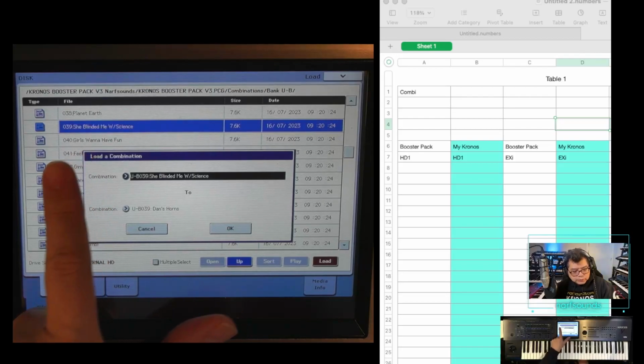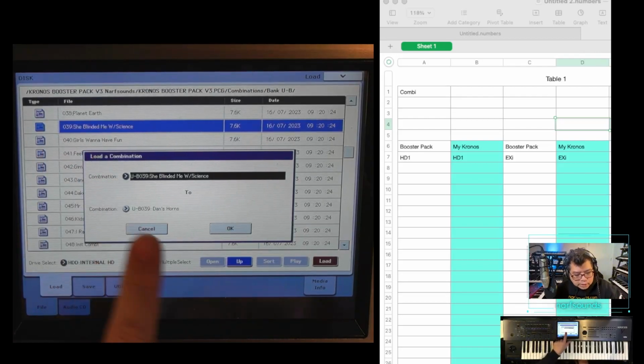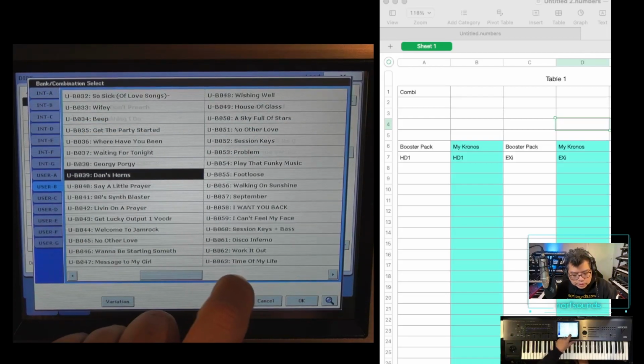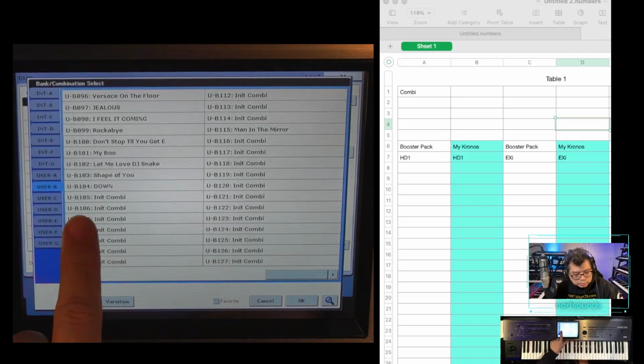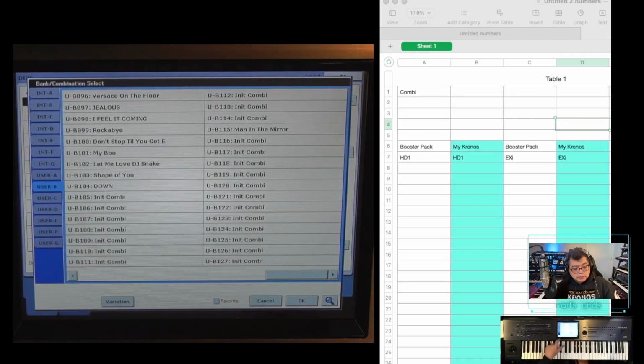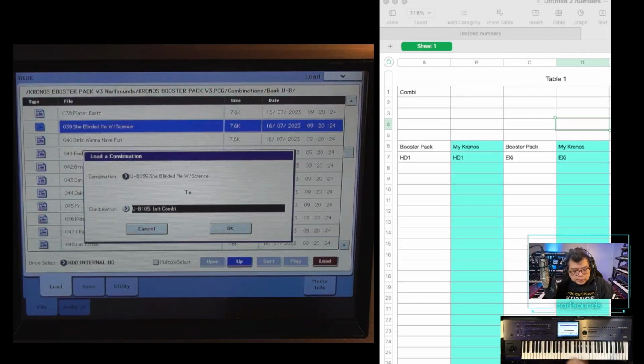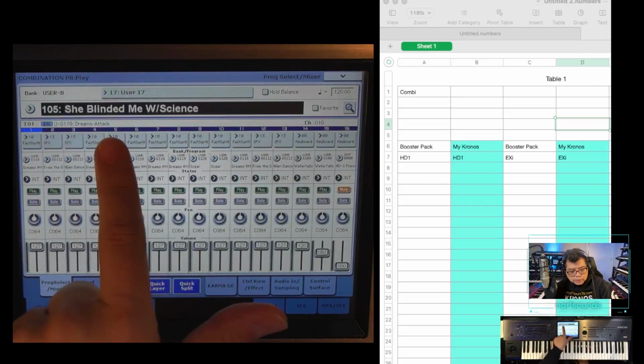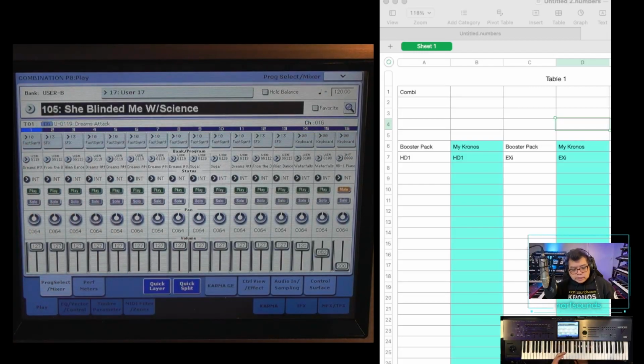This one by default will load to 39, and 39 is already occupied with sound. So I'm going to press that and change that location to B105, which is the empty combination slot. I'm going to select that and press OK. Now I've loaded the combi into B105, and because it's pointing to the wrong programs, it won't sound right. So this is not She Blinded Me with Science.